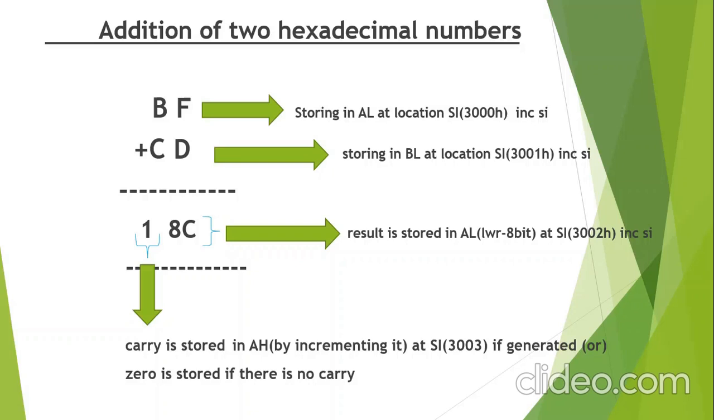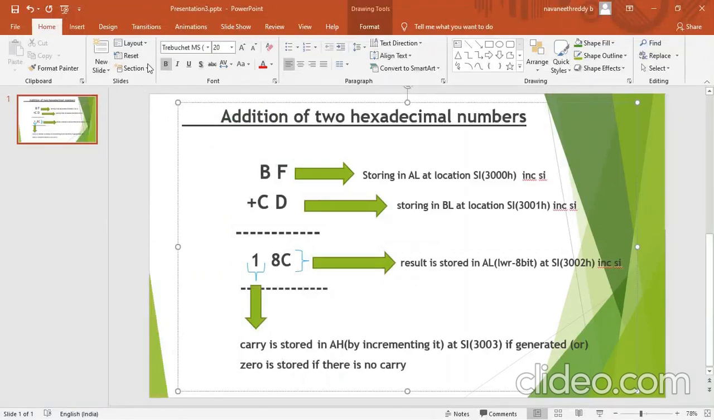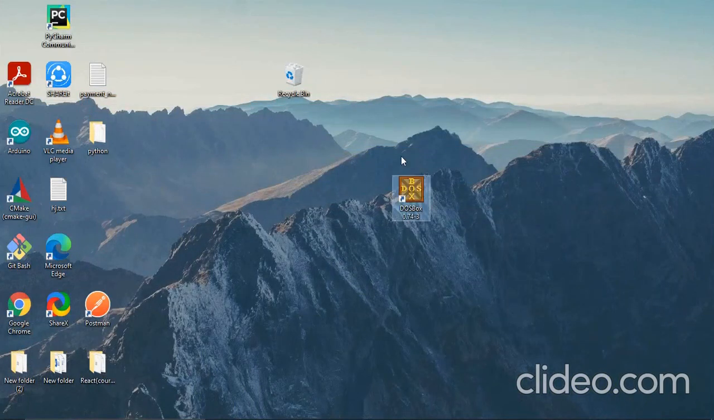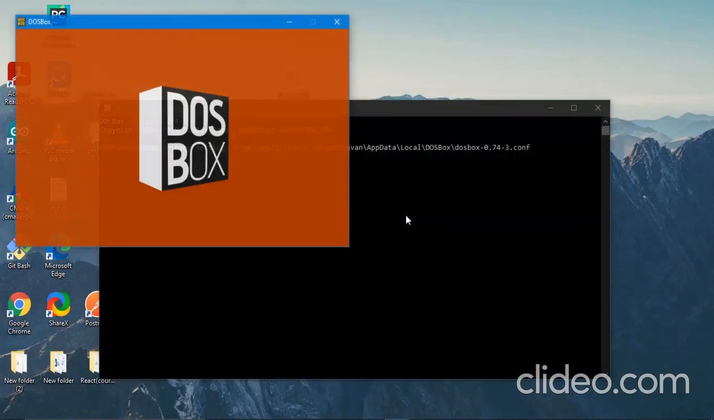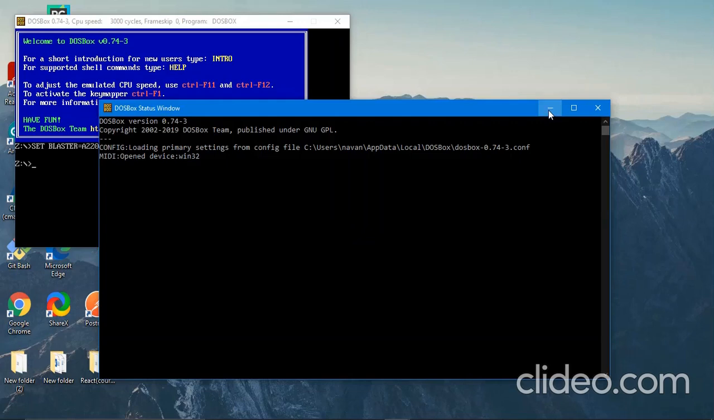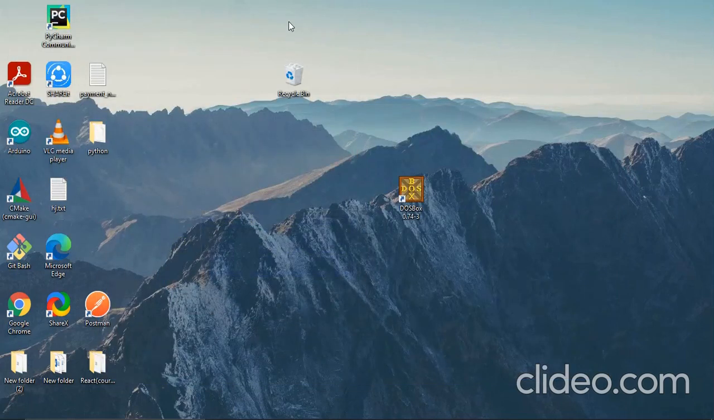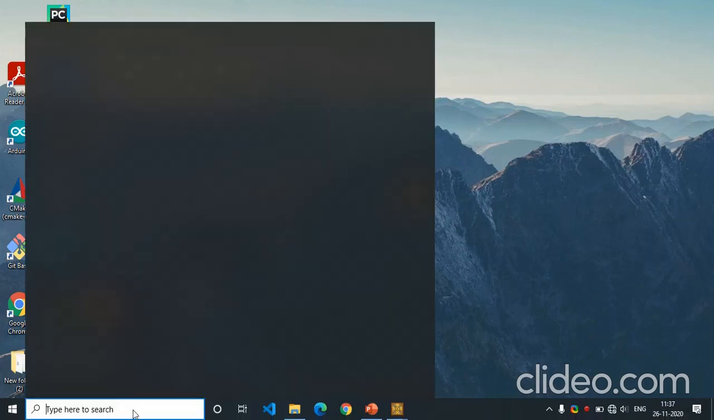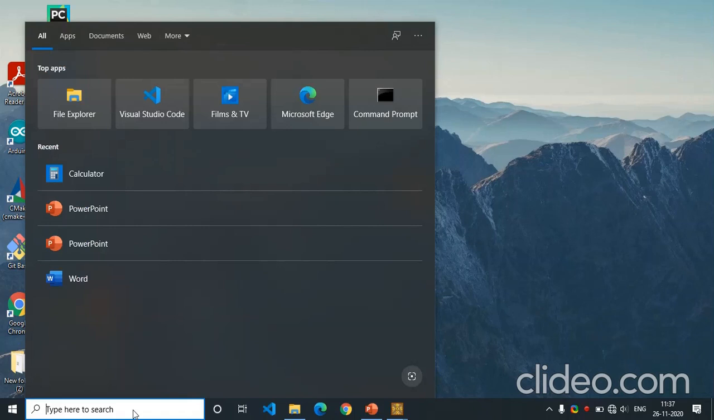Now we will enter into the program. So let me minimize this window and open DOSBox. Yeah, before going to that, the numbers we are adding are BF and CD. So let's see what the result will be first of all, so that we can figure out whether our program is working perfectly or not.